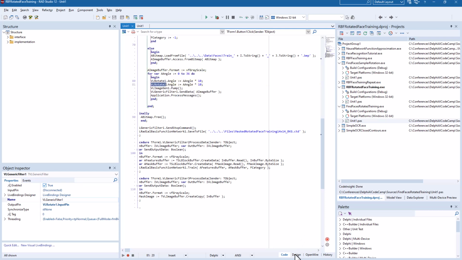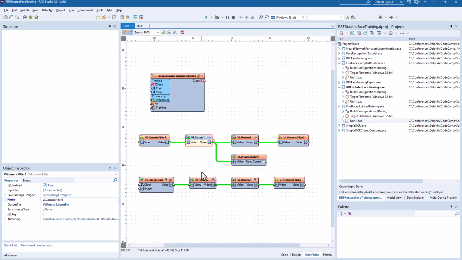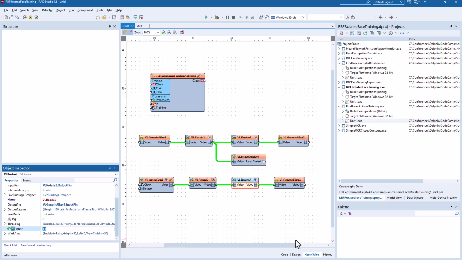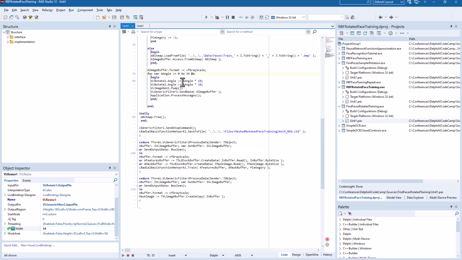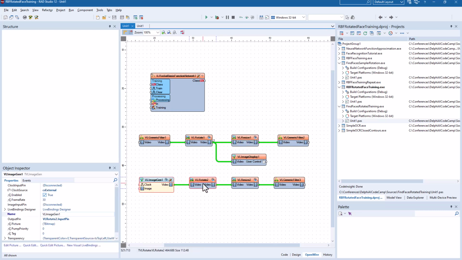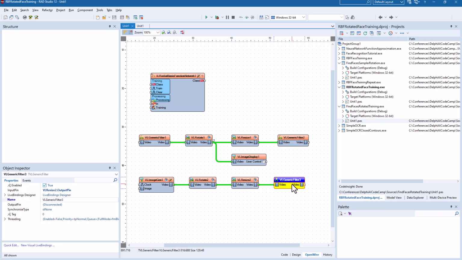We'll set both rotations to the same angle. The step will be 10 degrees between 0 and 360. So these two rotations. In the meantime, our resize will be fixed to reduce the size to 14 by 14 pixels. And once the angle is assigned, we'll first pump the image generator. This will start this chain. The image will be pumped, rotated, resized to 14 by 14 pixels, and sent to generic filter 3.